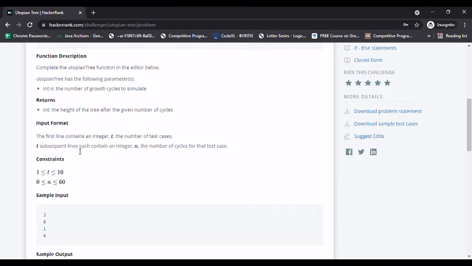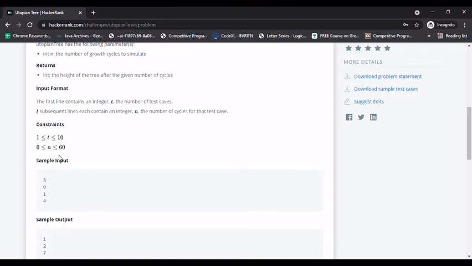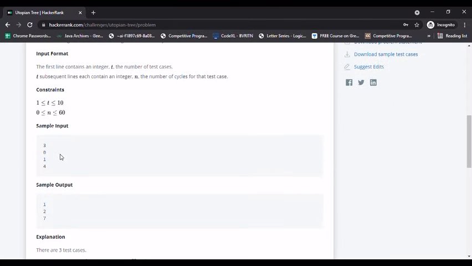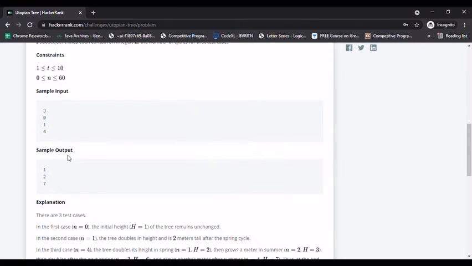Let's have a look at the constraints. The first line contains an integer t, which is the number of test cases, and t subsequent lines each containing an integer n, the number of cycles for that case. This will be taken care of by the HackerRank problem. We just have to complete the function, and let's have a look at another sample input.